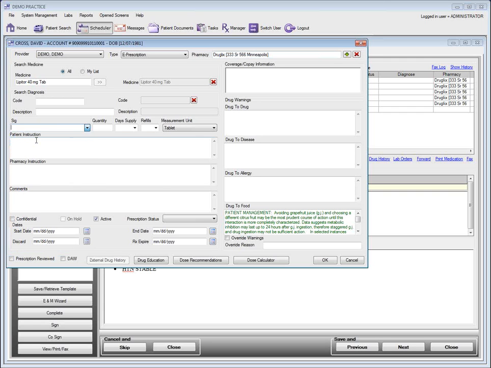SIGs can automatically be populated. The provider's most common SIGs can be populated based on the medicine of their choice. So just a little bit of setup early on, the medication list, the favorite medication list, the favorite quantities for that provider can automatically be selected, automatically will calculate day supply, and so on.